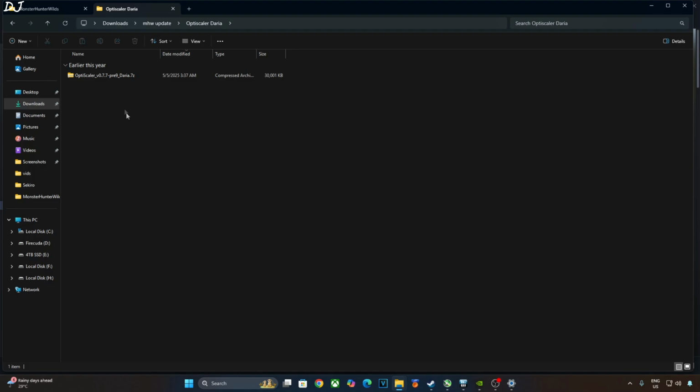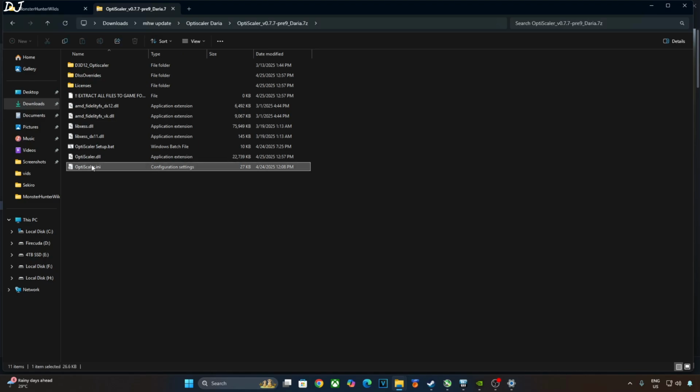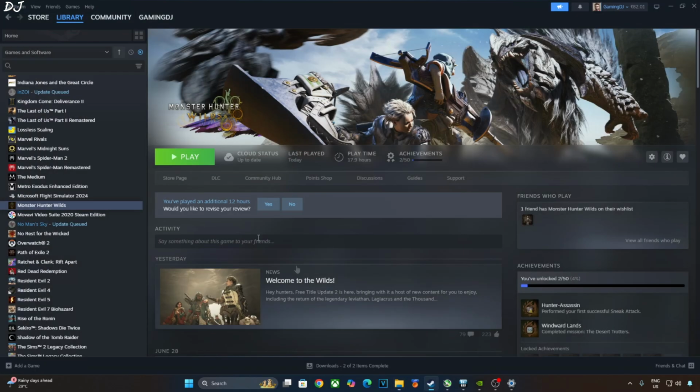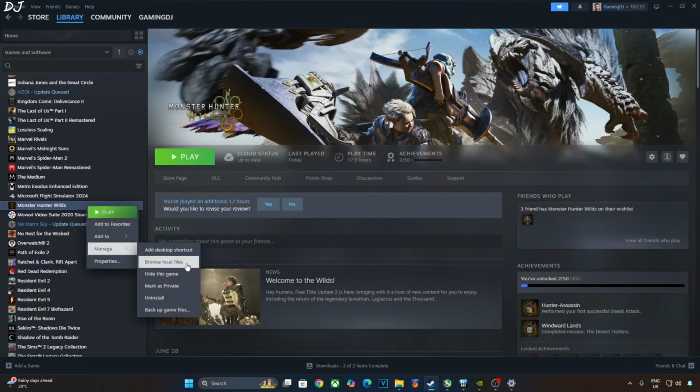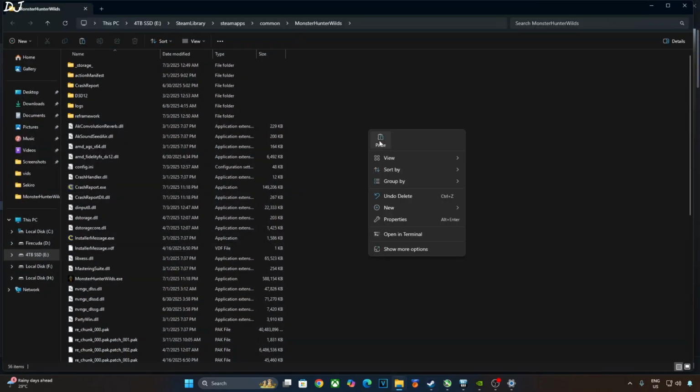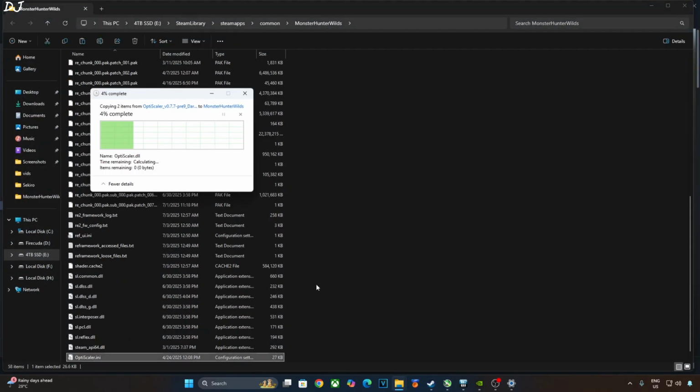I'll be using the OptiScaler mod to inject the Nukem9 mod into the game. Open the OptiScaler mod's archive file. Select the highlighted files, two of them. Right click, copy. Need to paste them in the game's install directory. Select the game in your Steam library, right click, manage. Click on browse local files. Paste the mod files here.